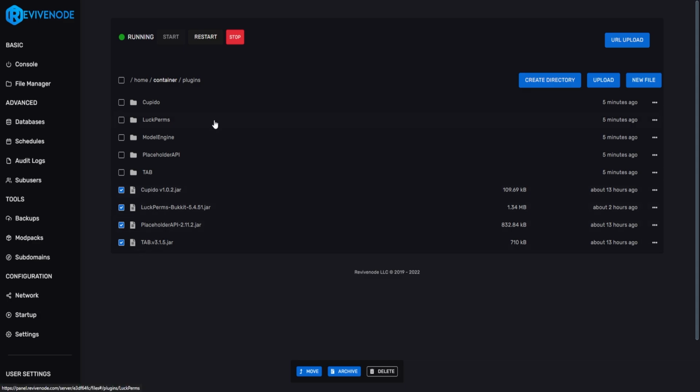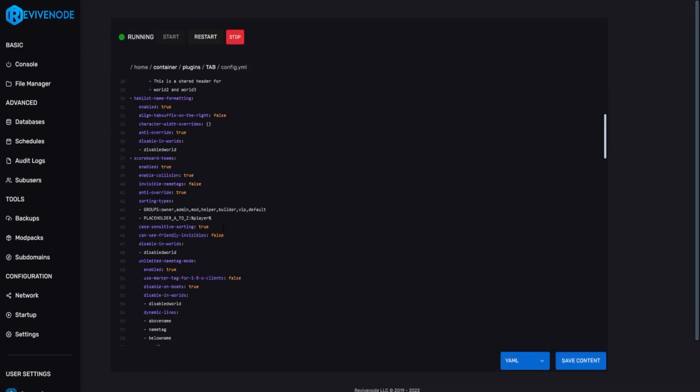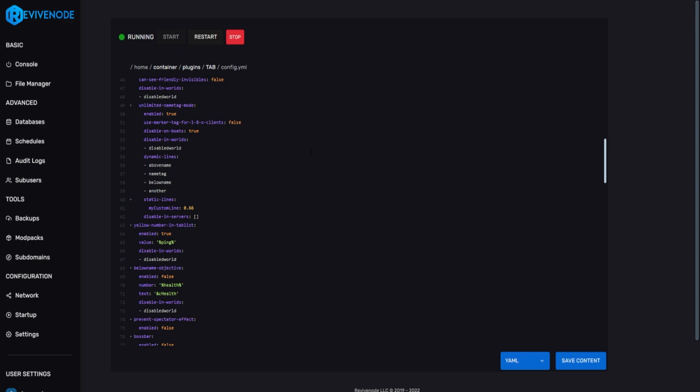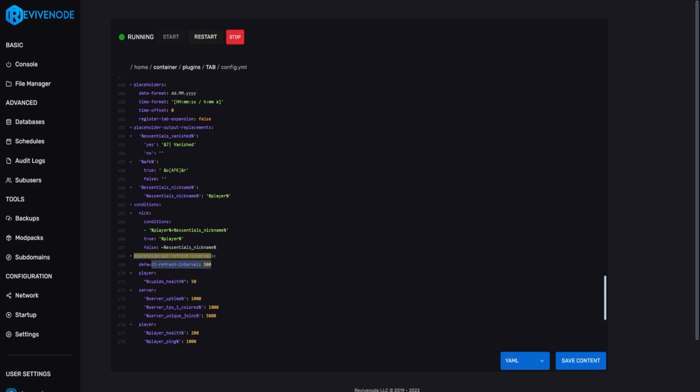After we have all that installed, what we need to do is set up the configuration properly. First thing is, of course, we need to go into TAB and then go into config.yml, and here we need to scroll down, or even if you're just using Revivenode's file manager, for example, we can search for unlimited, and that right there will show unlimited name tag mode, and we need to make sure it's set to true. Once we have that, we can search for the next one, and this is going to be placeholder API interval, and we need to make sure it is set to 500, and we need to add additional information under it, which is player and Cupid health 50.